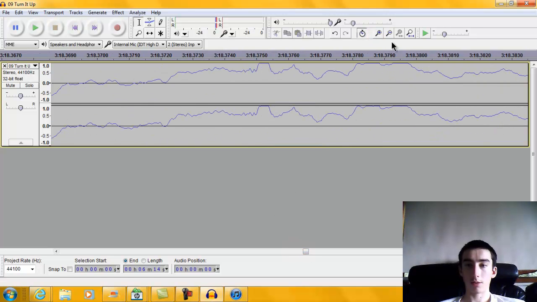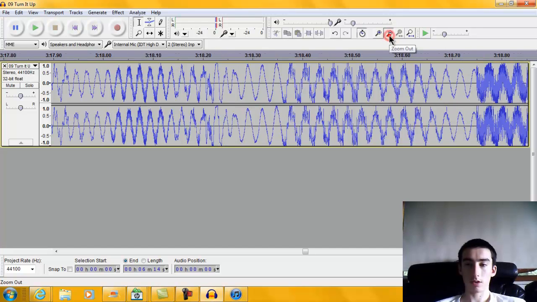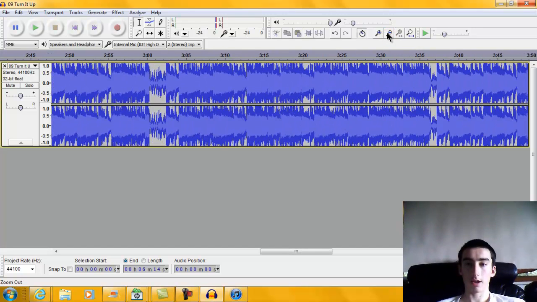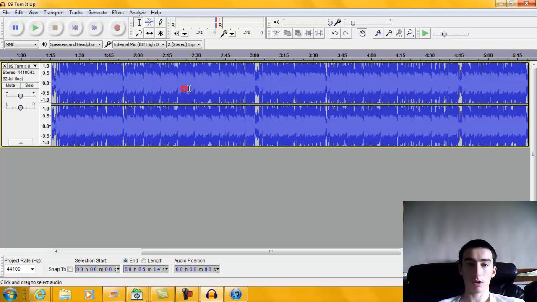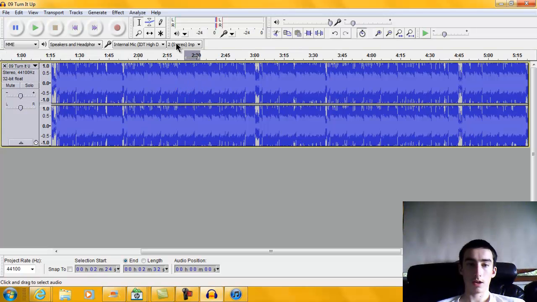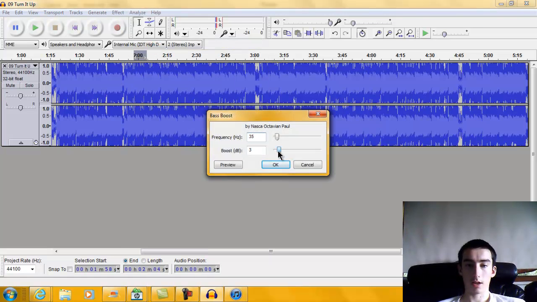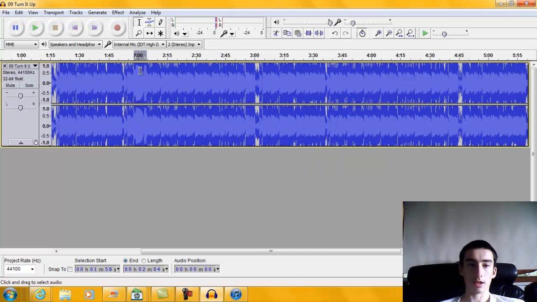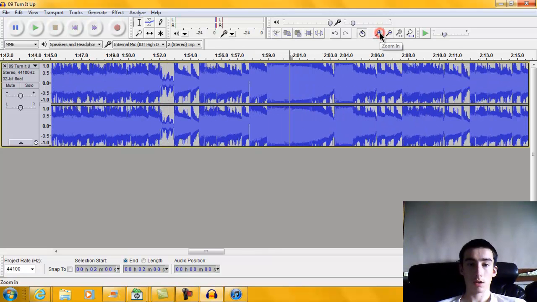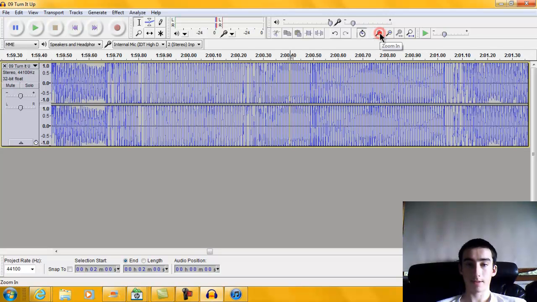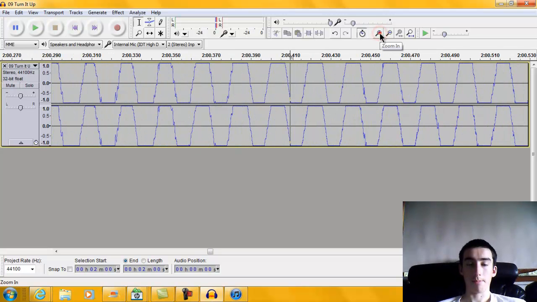Okay, actually I'll create clipping for you and show you what it looks like. So we'll zoom her all back out and we'll just get a certain spot just there. Okay, I just highlight that bit there. And right there we're going to bass boost it by 31 dB. Okay, now there should be some clipping. There we go. Now that's major clipping.